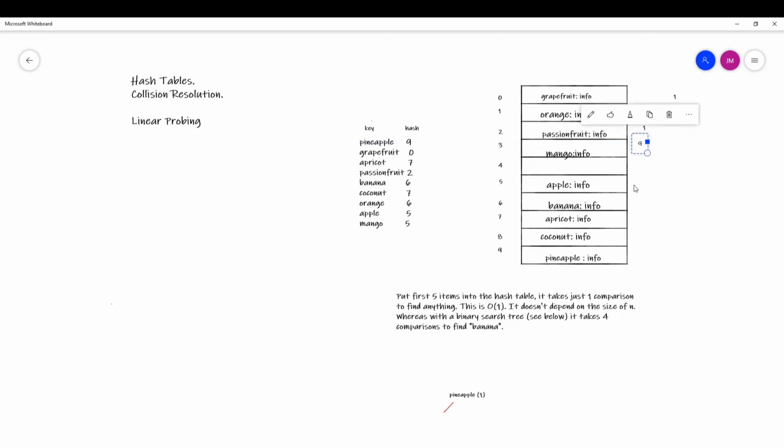Apple. Apple is a 5. It's in the right place. 1 comparison to find apple. Banana is a 6. That's in the right place. 1 to find banana. Apricot is a 7, and that's in the right place, so 1 to find apricot. Coconut is a 7, 1, 2 to find it. And pineapple is a 9, and that's in the correct place, so 1 to find a pineapple.